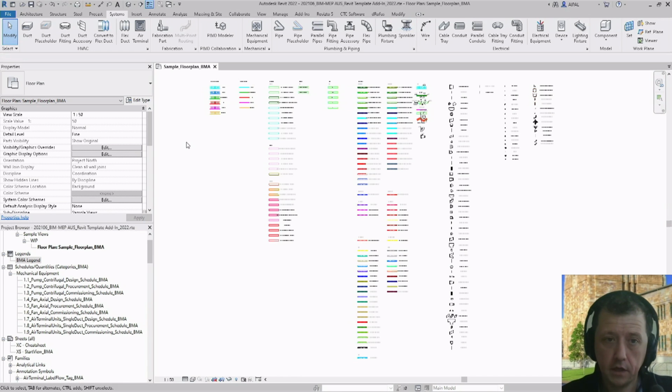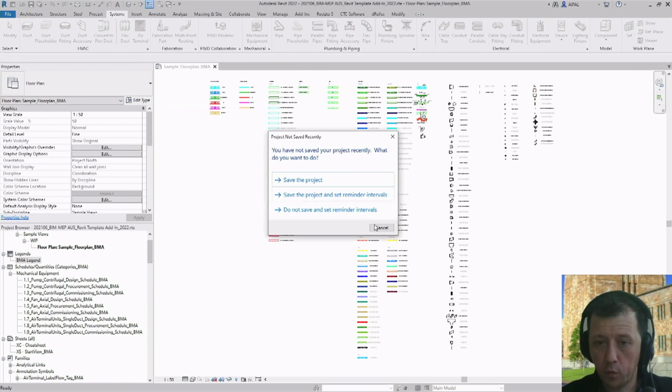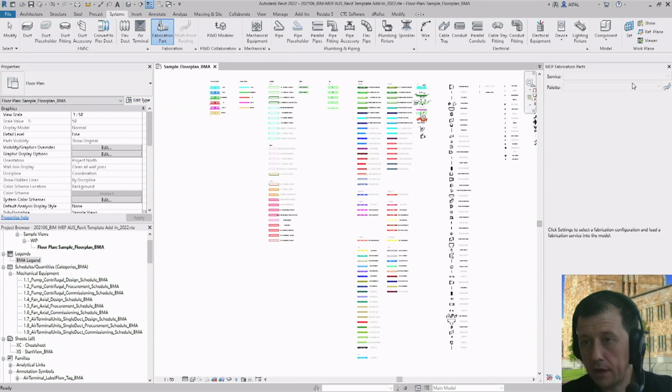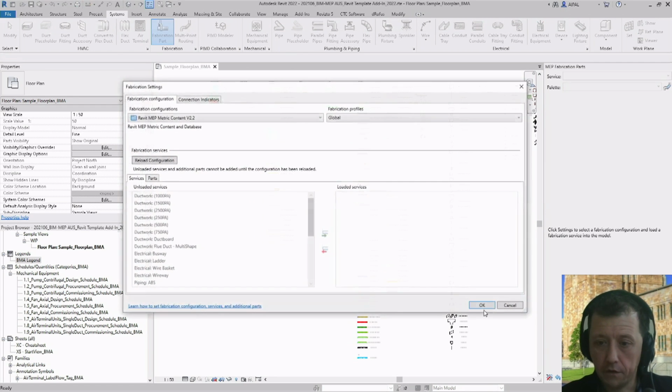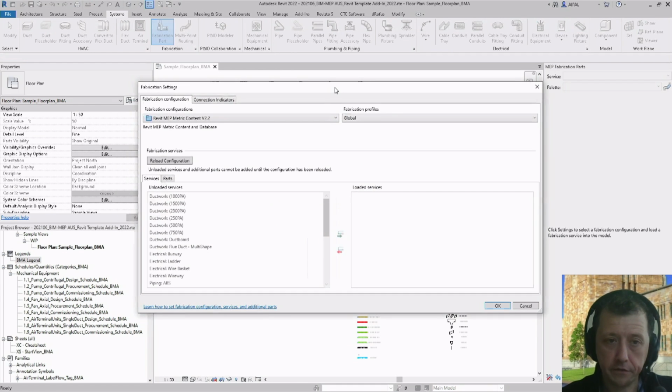So when you are in Revit, here in the Systems tab, you have the fabrication part command, which opens a new palette here on the side, MEP fabrication parts. At the moment, not much is happening in there. But the first step is that we need to define which database we're going to use. I can do that here in the settings. Another option would be over here, that little arrow in the corner, which also brings us to the fabrication settings.